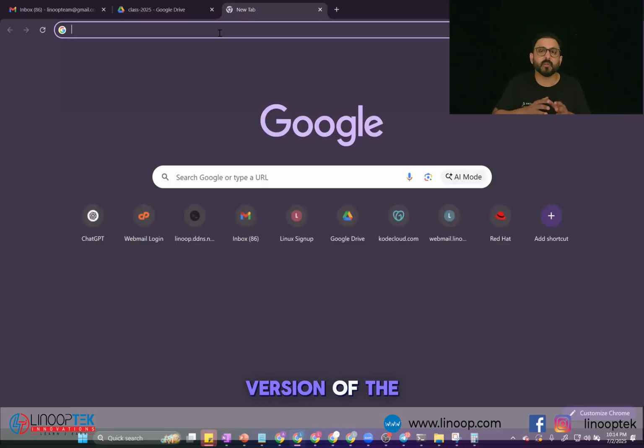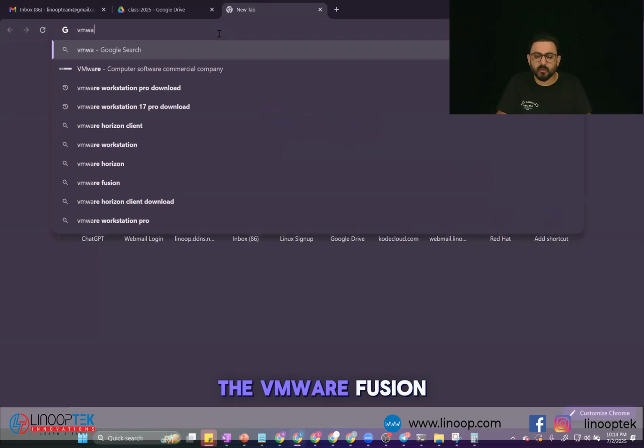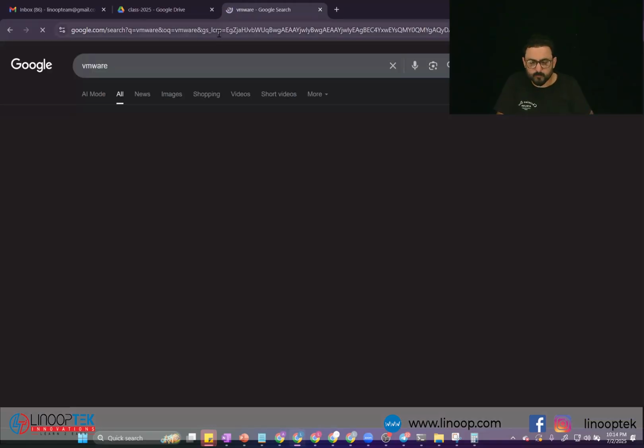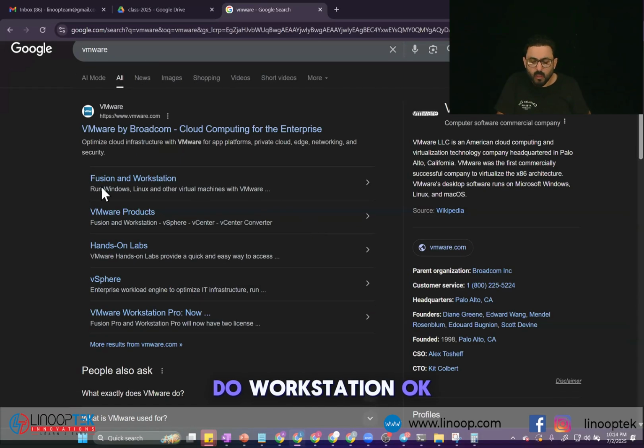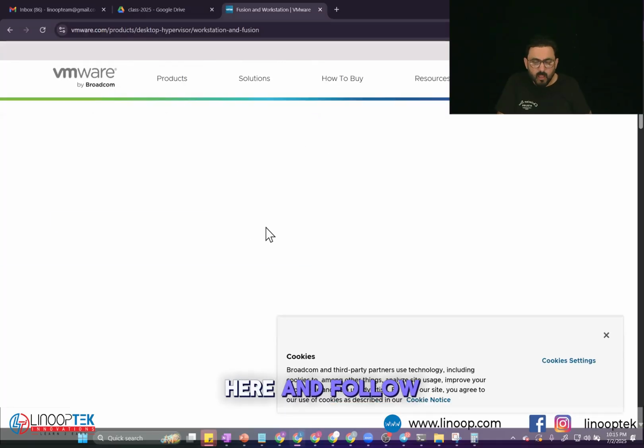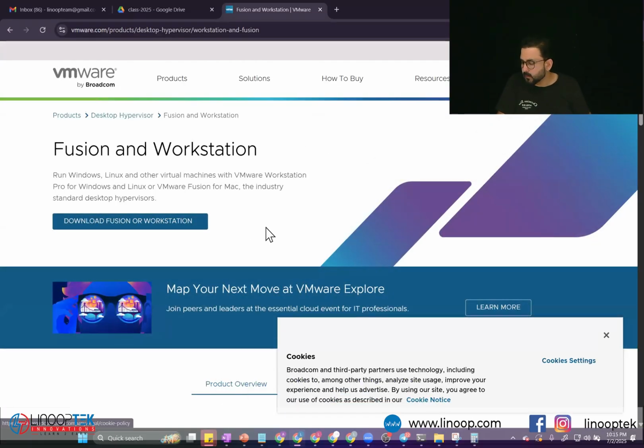What version should we use, VMware Fusion? What version should we use for VMware Workstation? Which version are we downloading? Fusion is only for Mac users, but we can use Workstation. Okay, so I go to Workstation over here and follow, guys.